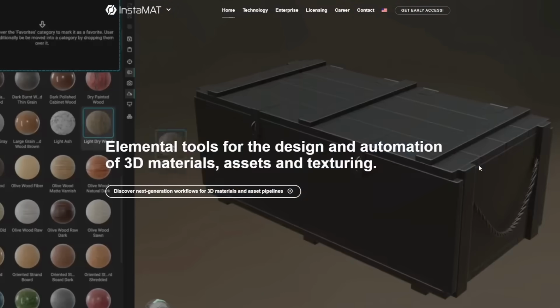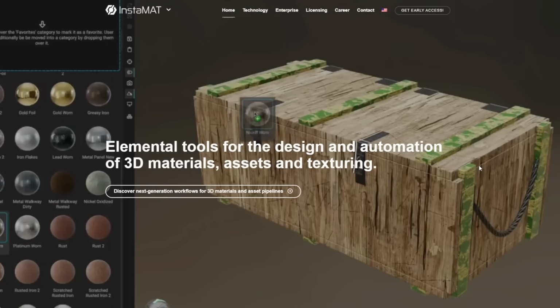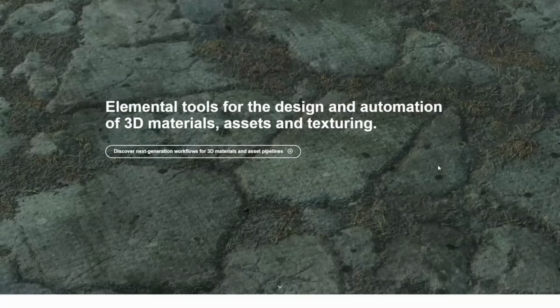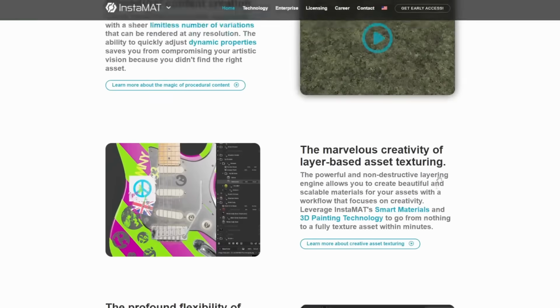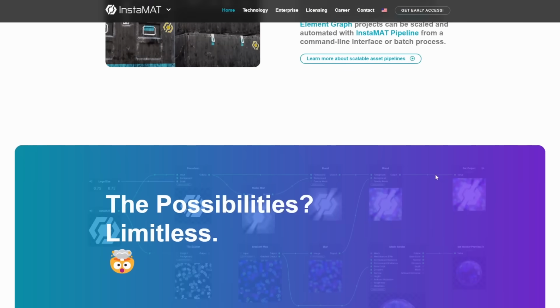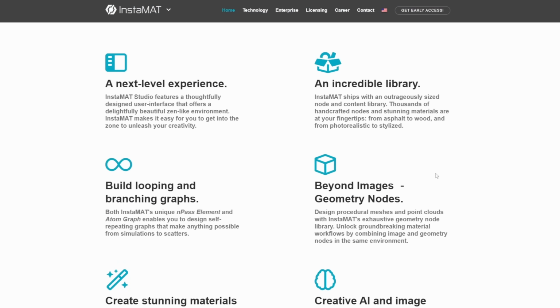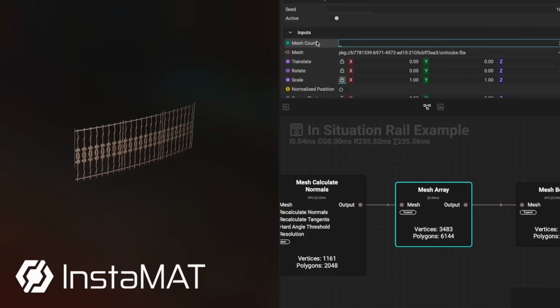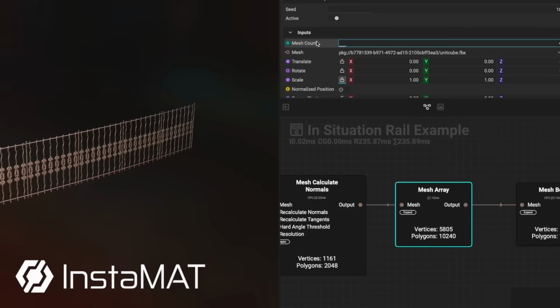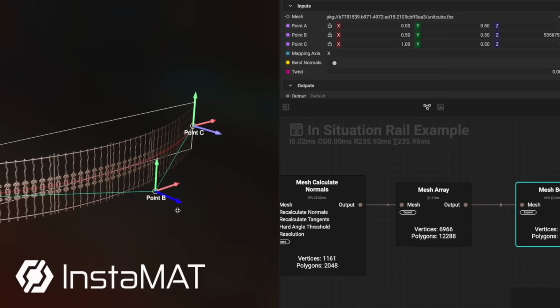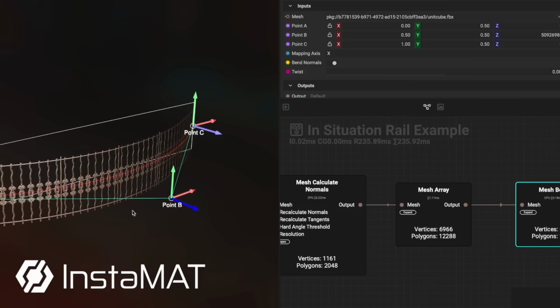And by the way, if you go over to the website, there's a whole lot of things that you can find. Now, we did mention that this is offering some amazing layering stuff, some texturing, some procedural things, really cool stuff. Scrolling all the way down, here's something that caught my interest. It says beyond image geometry nodes. So you can design procedural meshes and point clouds with InstaMatte's exhaustive geometry node library. Unlock groundbreaking material workflow by combining image and geometry nodes in the same environment. And this is also something I'm very, very interested in seeing.